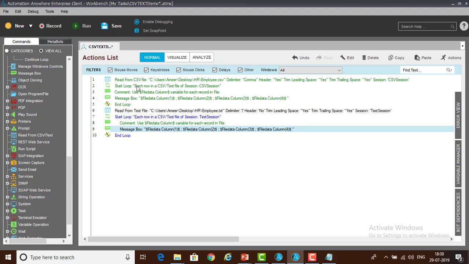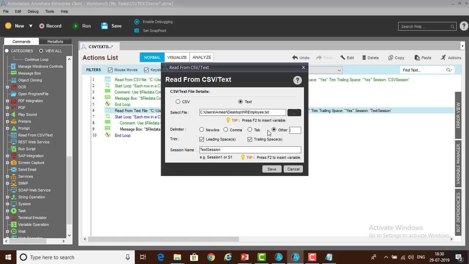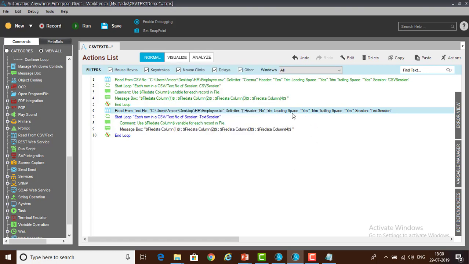Now if you see the read from text command, it is reading from the text file, and you can see the data from the employee text. What delimiter has been specified? Header, yes or no. We are having the headers, but it is not giving any kind of value over here, so I don't have any headers. Leading space, yes. Trailing space, yes, I'm going to trim it, and the session I'm going to give as test session.